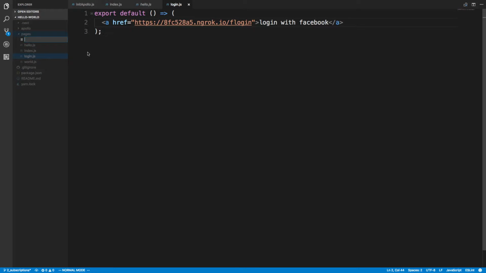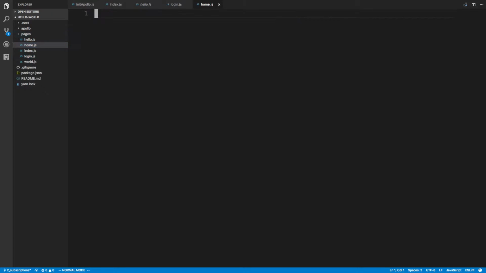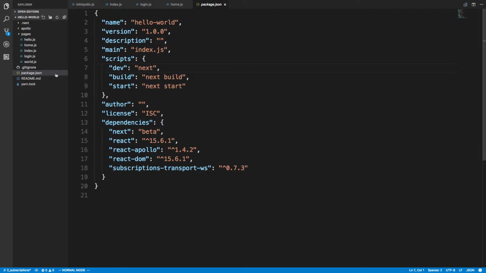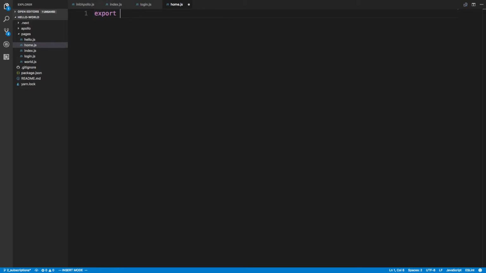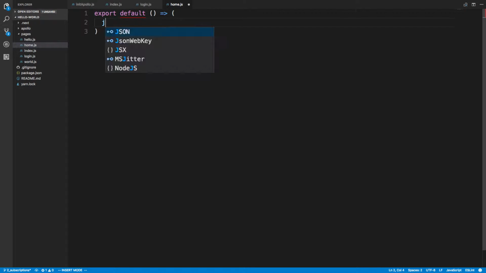What we can do here is also create another page to receive the auth. So here I'm going to call this page home.js. And on the home page, we're going to export default, and I'm just going to say, hey, homepage.